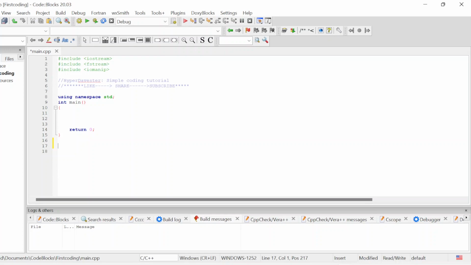The IDE that I'm using here for writing C++ is Code Blocks. That's a really good IDE. You can freely download it over Chrome or whatever you are using.